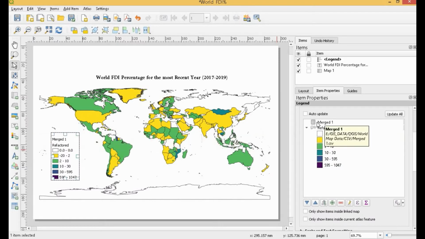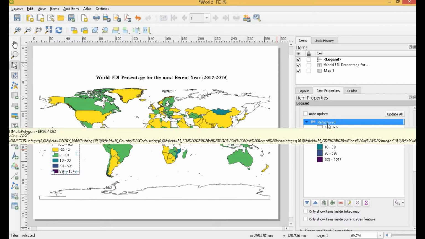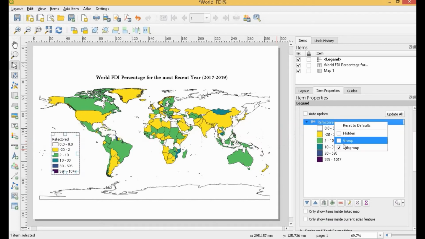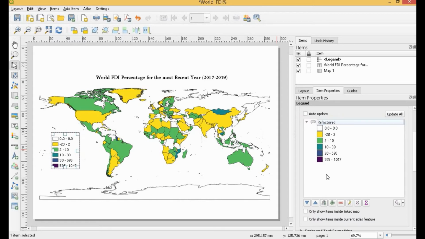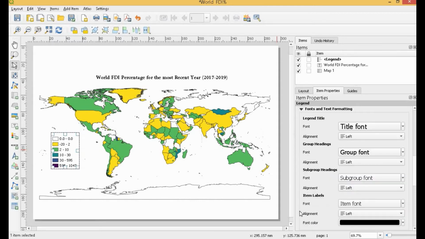I don't want this, okay. And I don't want this merged one. This is another layer, another CSV file which is in the map, in the project. I don't want this. I'll remove this. And okay. So yeah, I don't want this name of layer, which is a refactored thing, and I don't want this to appear. So I'll have to check this hidden. So I want this name to be hidden. Okay. So yeah, I want it to be something like this.